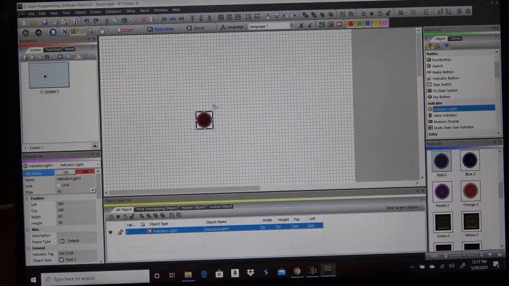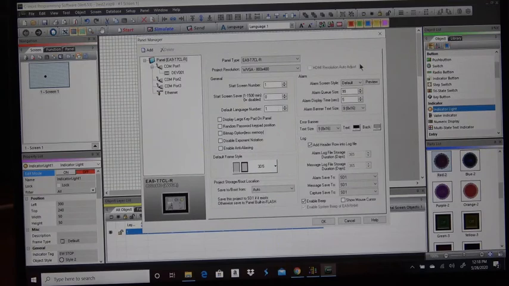Now, your question about device 1. Let's go to setup, panel manager. This screen comes up. You can see here's our HMI. It's going through COM port 1, which is where we're going to initially start out with sending our program to. Device 1 is there.